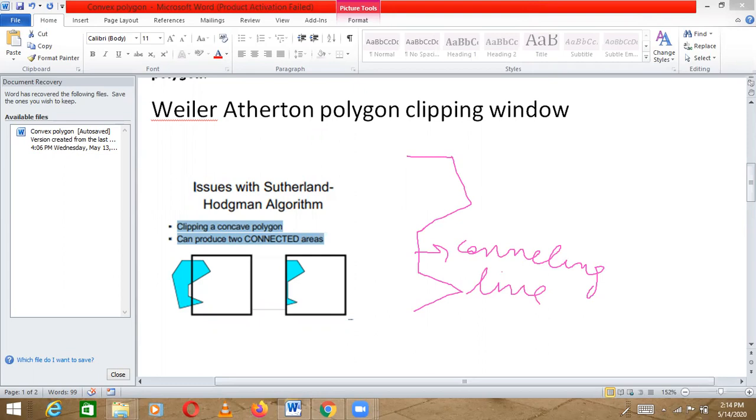So to improve this, we developed the next algorithm, the Weiler-Atherton algorithm. In this we get output like this, meaning two different polygons will be the output, right? So for this purpose we are doing this algorithm. Let's get started with this algorithm now.